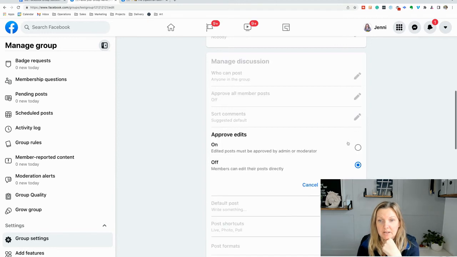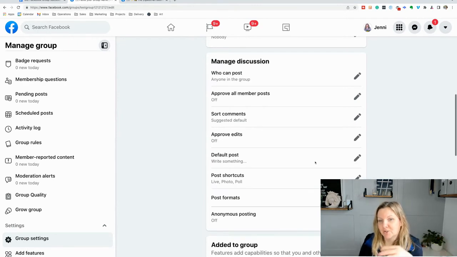And then you can approve edits. So the idea is that if somebody has posted to the group, you've approved it, and then they've edited it, they can then change it once you've approved it. So if you're very strict on what they can post in there, put that on.